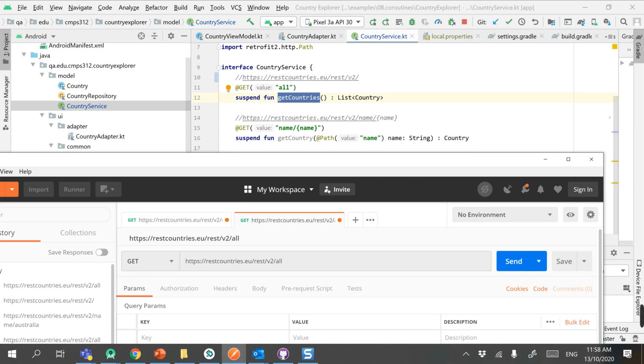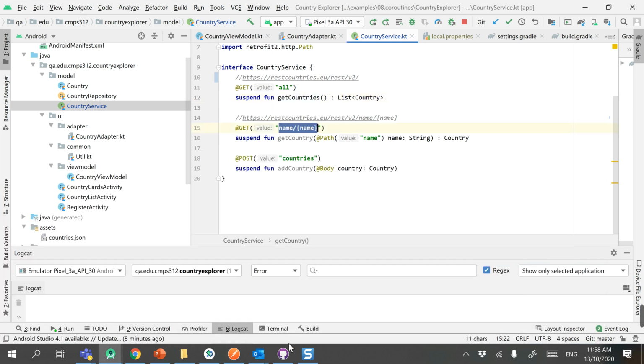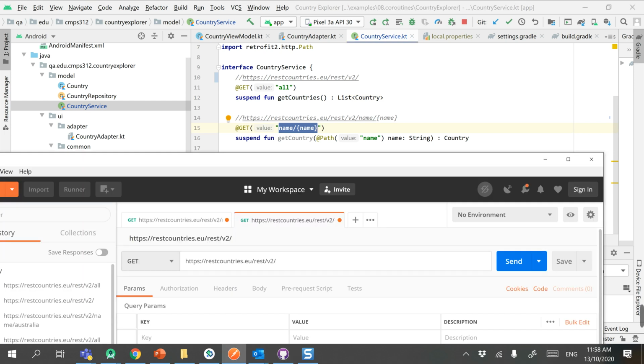And if I say get country, it is exactly the same as calling this. So this is get, that you see here, and this is the URL. This is the base URL, the URL of the server, plus this. So that one is basically name. And the last part is really a parameter that I pass to the function.